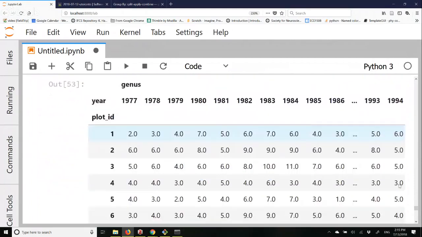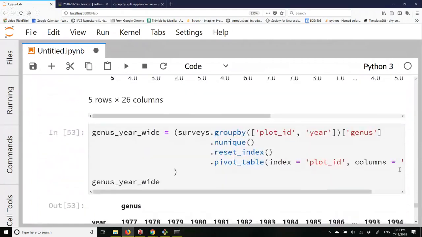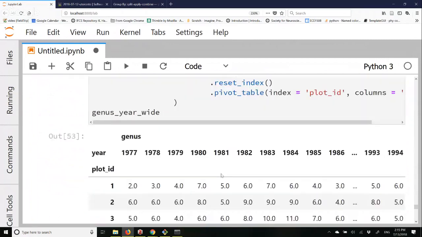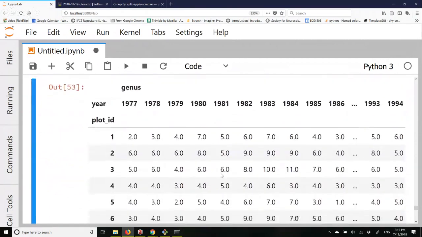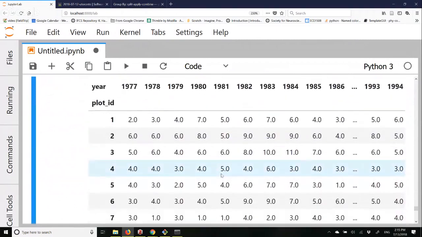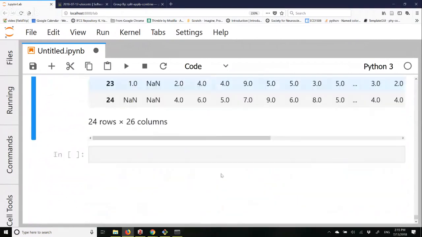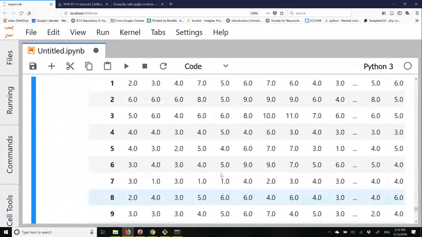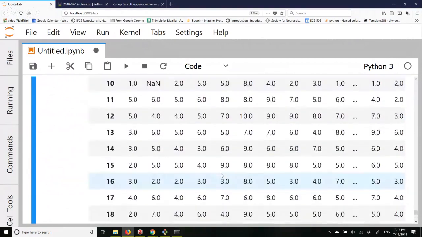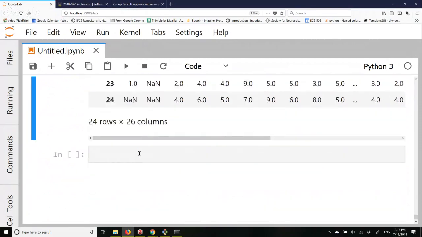It's just making it all consecutively. You got the same thing? Looks like the same thing. Perfect. What did you do? Tell me. So I went straight surveys dot pivot table, and then index plot ID, columns year, values genus, and aggregate function n unique. Nice. I didn't know n unique is an aggregate function. I just tried. Perfect. Let's do it here as well.